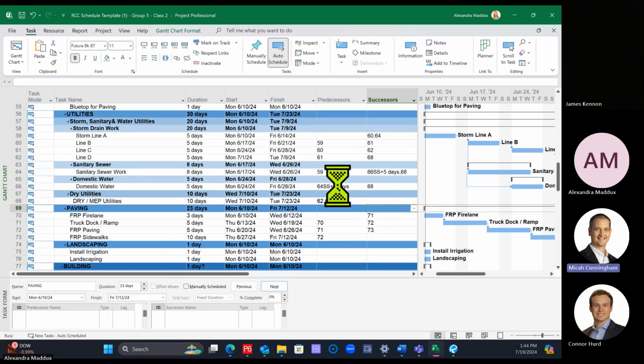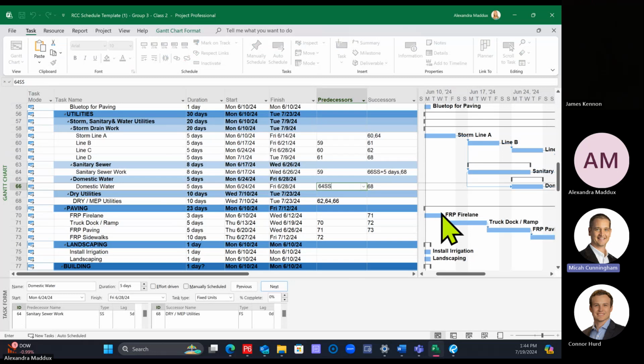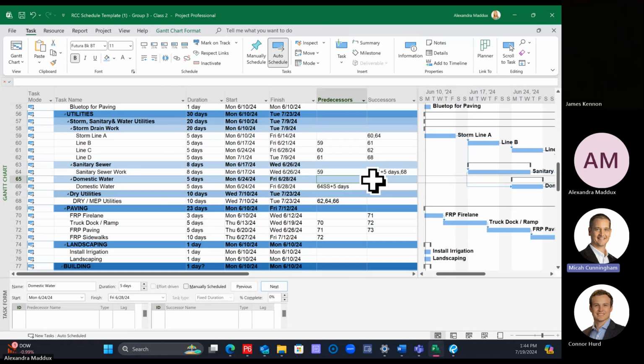So we did the finish to start to a start to start for domestic water by changing it in the details. You can also actually just type in 64 SS plus 5, and that'll do the same thing. So if you do know what it's going to be right away, you can do it all at once without making it finish to start and then changing it. You can also just type in the start to start plus whatever number in the cell.